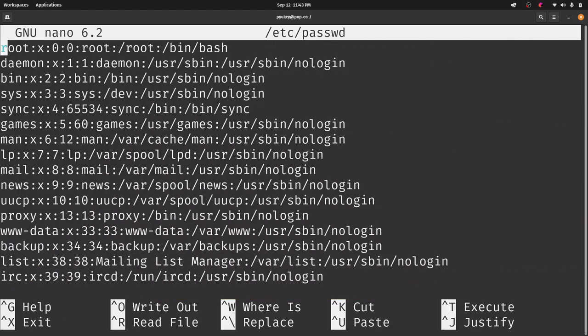Where are they? So let's break this down. First, we have the user. Okay? This is user root. We have a bunch of other users. This over here is our password. X. Is the password for root really just X? That seems kind of dumb. And it is dumb, because that's not true. This is where the password is supposed to be.